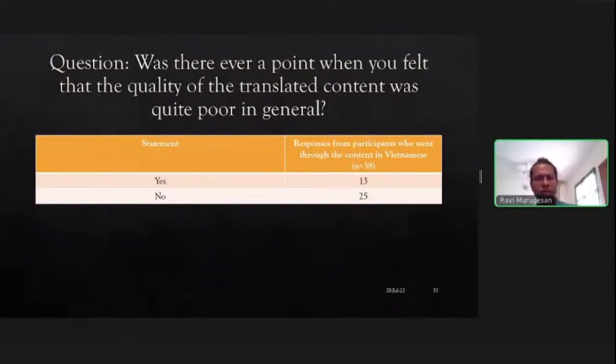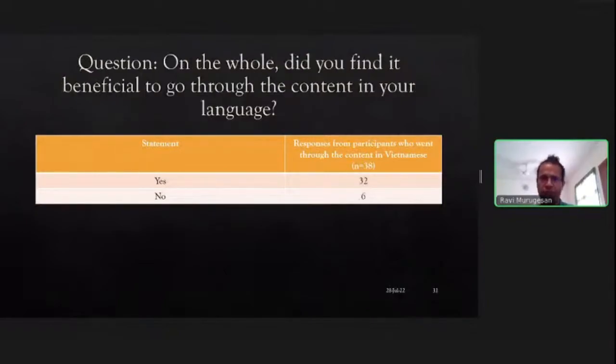Was there ever a point when you felt that the quality of translated content was quite poor in general? This is quite a strong question, whether they ever got fed up. Most people said no, and that's good. Some said yes, 13 out of 38. 25 out of 38 said no, they never felt that it was quite poor in general.